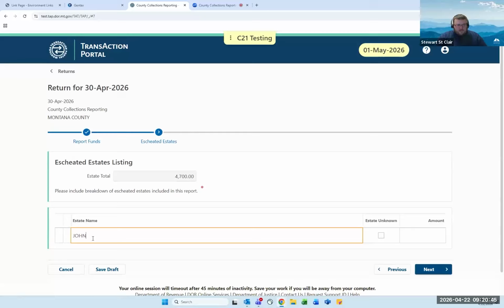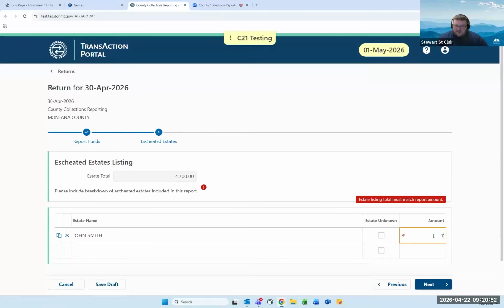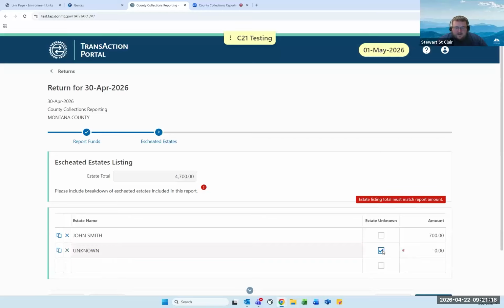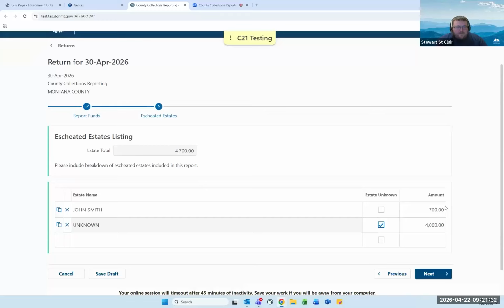Let's say the first one is for John Smith. We'll just type in the name. Then I need to enter the amount. We'll call it 700. As we can see, we've got a flag here that says the estate listing total must match the report amount. So whatever the total amount for all estates listed is, it must match the reporting total for the fund. On our second estate, let's say we're not sure what the estate name is, it's unknown. We have provided this checkbox where you can select unknown, and that will pre-populate the estate name as unknown. And we'll enter the remaining 4,000 in here. We can see that that flag has gone away. From here, we will proceed by selecting next.